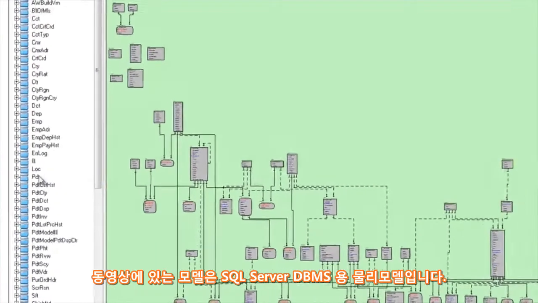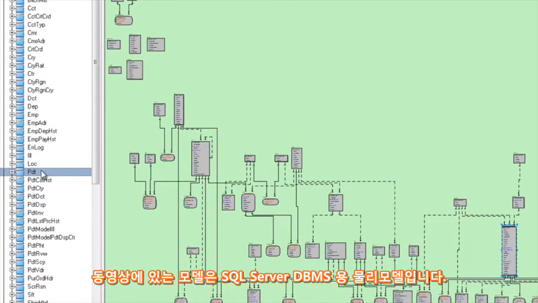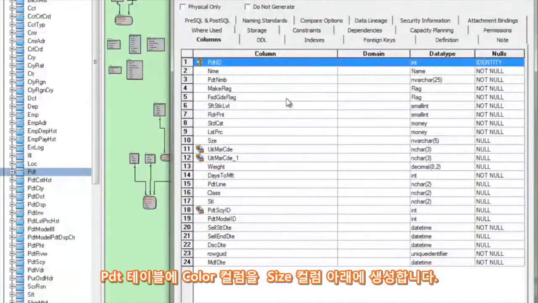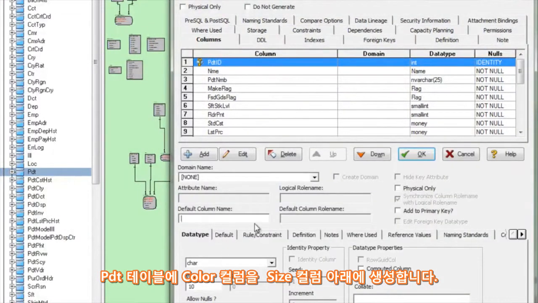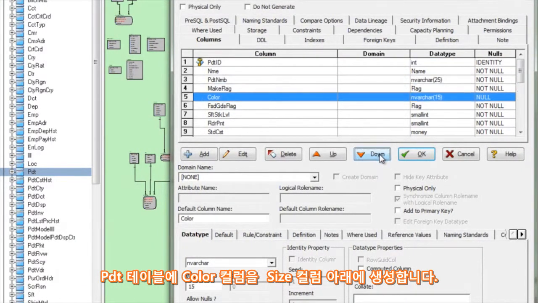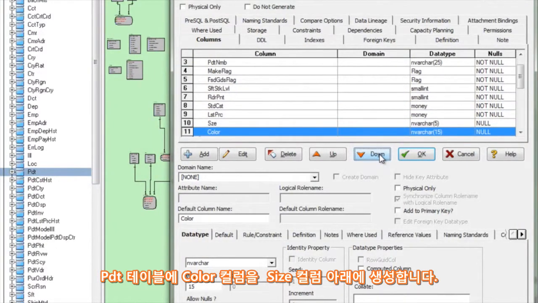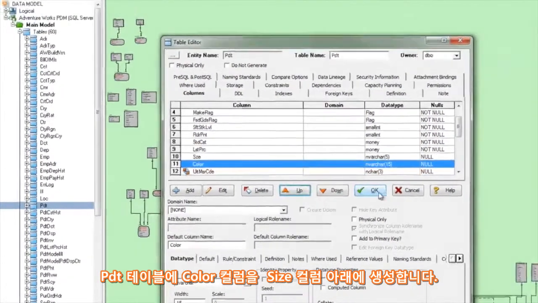In this model, I want to edit the product table so that it begins to capture product color. So I'll add a new column, color, with a data type of nvarchar width 15. Now let's add this column directly after the size column.